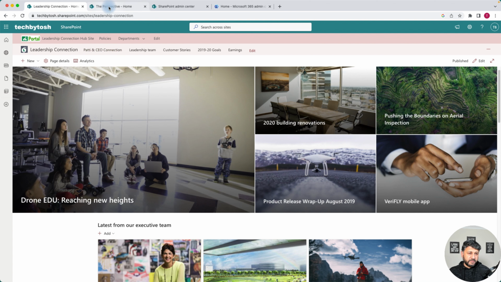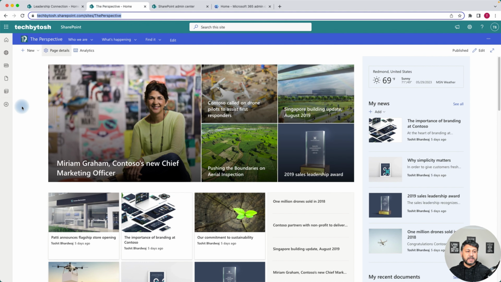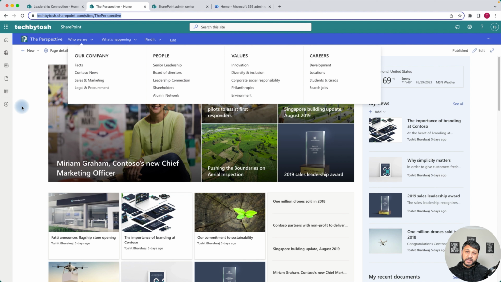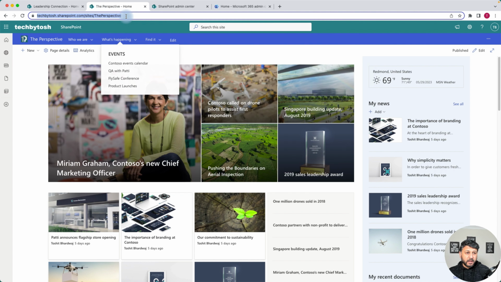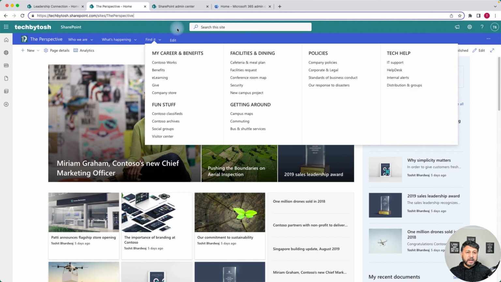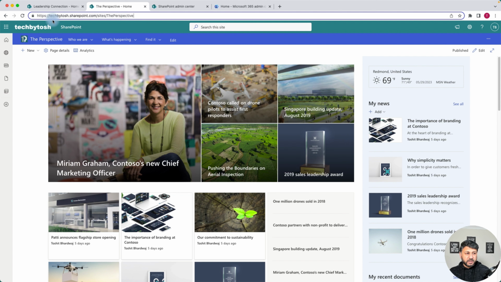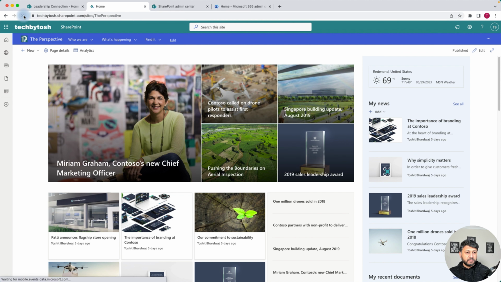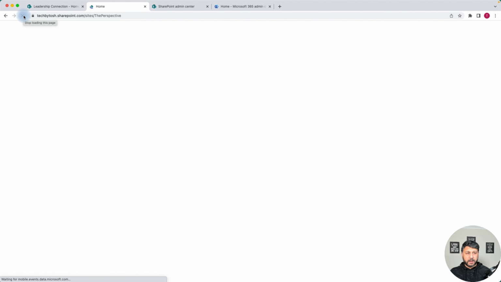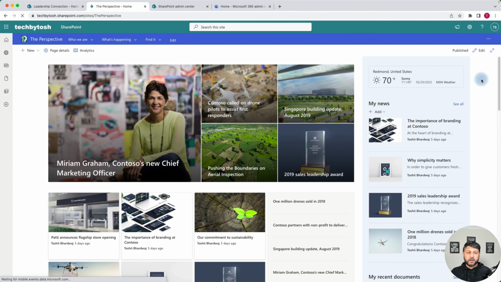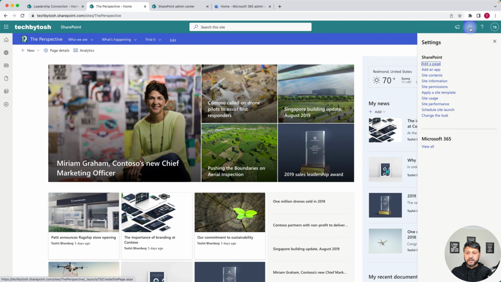So perspective, right? If I go to this site, it is not connected to my hub site as yet. So you can see that it has a different branding. It doesn't have any global navigation. So even if I refresh this site, this is just a standalone site, but we want to connect it to a hub site, right? Okay, so I click on settings, and we want to connect this site to a leadership connection hub site. Under settings, I click on site information.